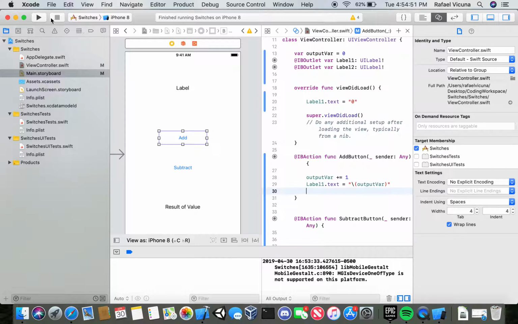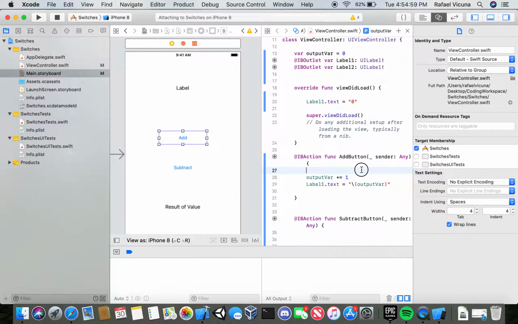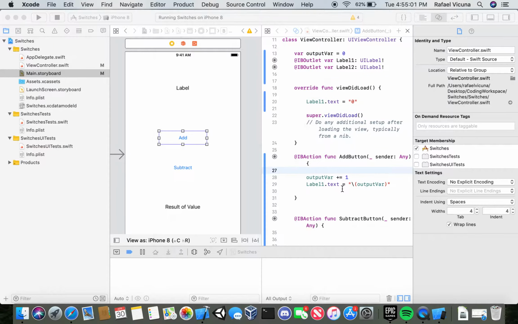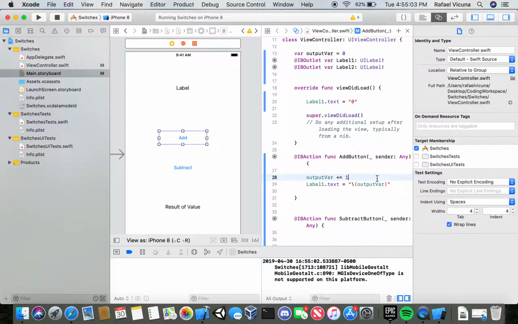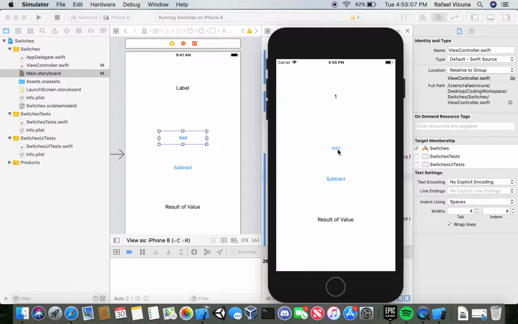Okay, now let's click build and run again, because what we're doing now is we're adding 1 on the variable, and we want our label to show our variable's new value. So go back to the simulator and we're going to press add. Now if you notice, if we click add now, it's adding 1 each time we click. There is no limit to how much you can click. You can click as much as you wish.